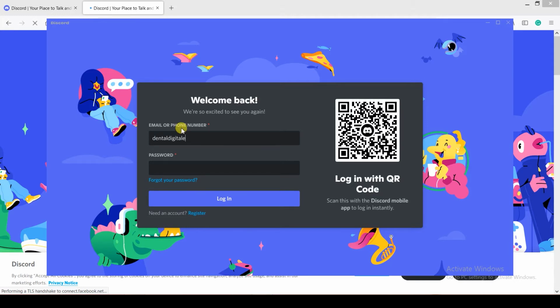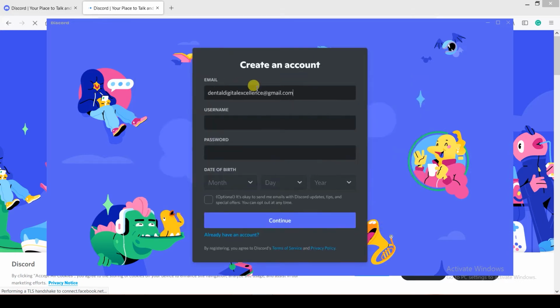Click here if you already have an account. If you do not have an account, click here. Enter the desired username and password. Enter your date of birth. And after reading the rules, check this box.